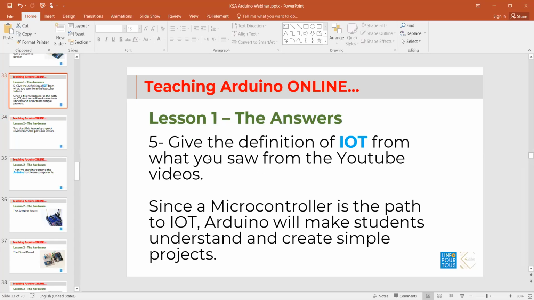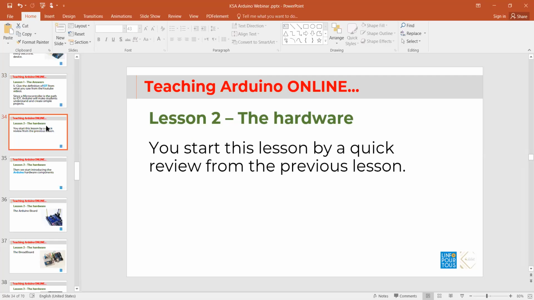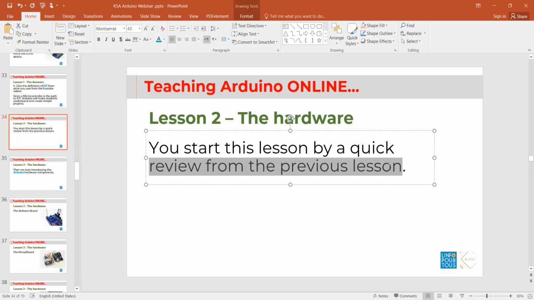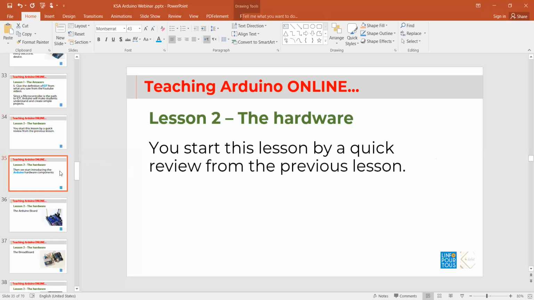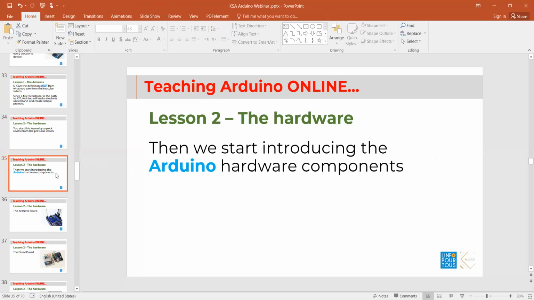If you have extra time, you can ask them to see a video for an Arduino setup. So I'll jump to the second lesson, and in the second lesson, you will start with a quick review from the previous lesson. Even if it's oral, you can ask them a series of questions from the previous lesson, or you can prepare a brief document you can send them, and they have to fill it out in Google Classroom, in Meet, and other platforms. And then after, we will introduce the hardware components.